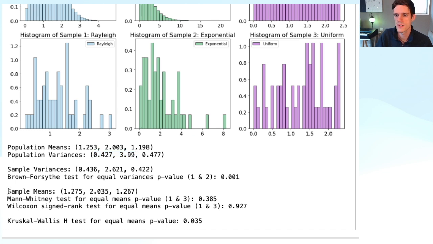Now for the sample means, we had several tests. First of all, the sample means themselves. For sample 1 we had 1.275, for sample 2 2.035, and for sample 3 1.267. Now the first test was the alternative for the independent t-test. So if you have data sets that are independent, the alternative test is the Mann-Whitney U test. And we got a p-value for sample 1 and 3, so comparing this number and this number, of 0.385.